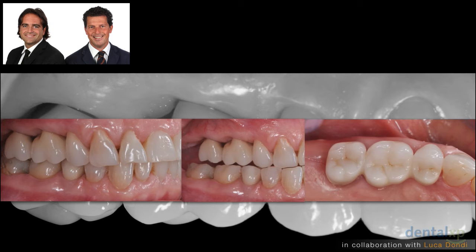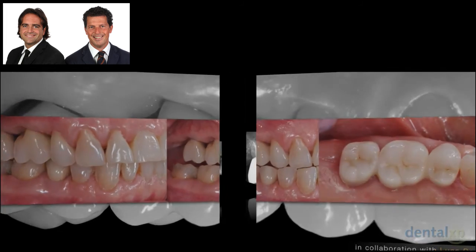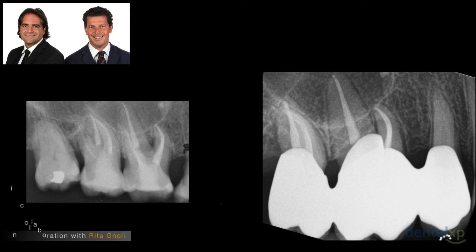And moving on with the case, you can see here the final restoration in place. You can see the dynamic movement in the central picture, and you can see the occlusal view of the final restoration. This is another case that we have done with Luca and Matteo Dondi, and I think, as I was telling you, it is a multidisciplinary approach, because as you can see here, before doing the prosthetic part and the periodontal part, we have to treat these teeth, and we have to do a nice root canal and a nice rebuilding of this abutment.